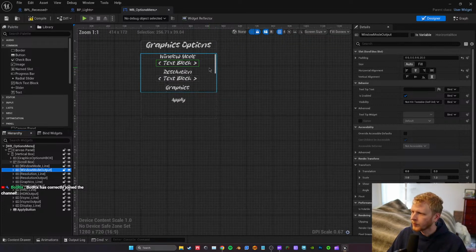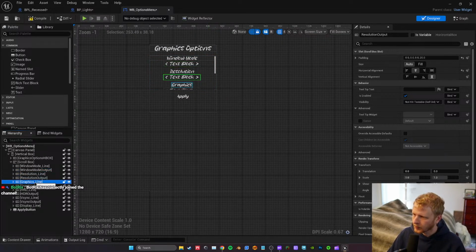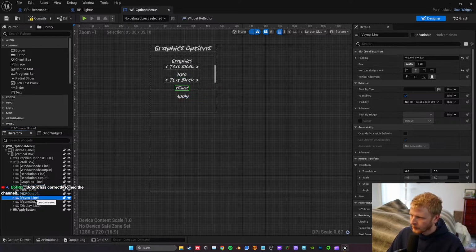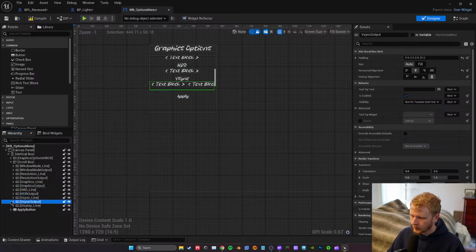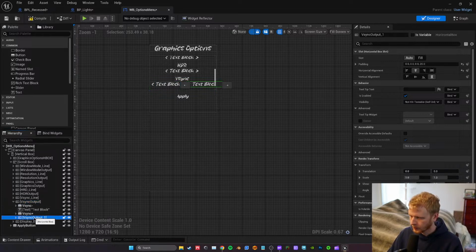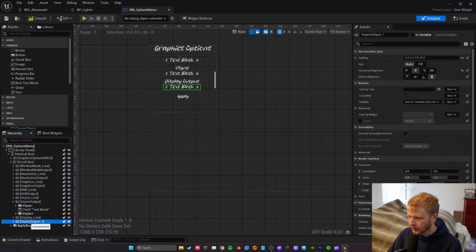Can I actually interact with this? I cannot. Okay. But at least I can click through. That's fun. Okay, so it's in here. Button, text block. Okay, so this needs to be below that.